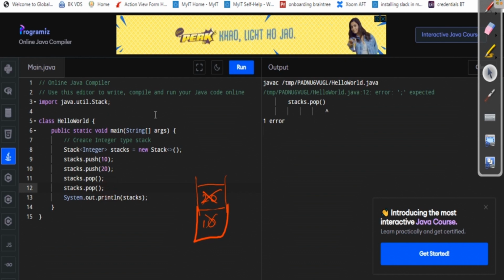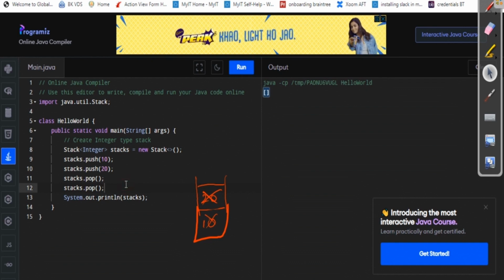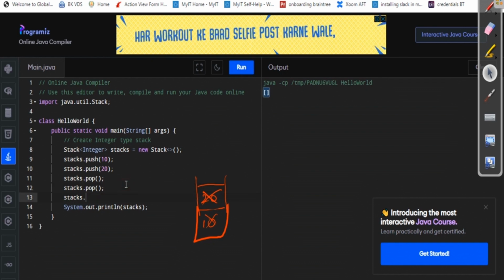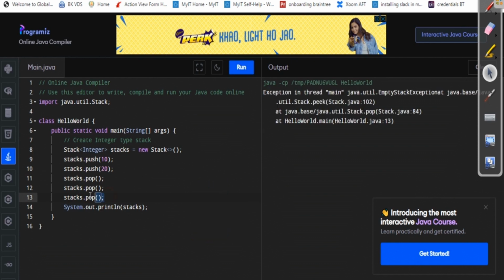Sorry, semicolon. Okay. Yeah, one empty stack is printed. Now let's say if we do stacks.pop again, there is nothing to remove. For example, we add two elements and some error. Yeah, it says there is nothing to remove in an empty stack, so that's the error we get.